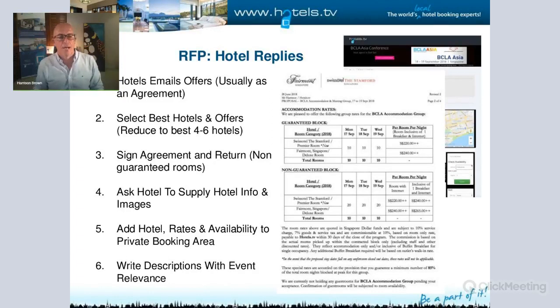Okay, so you ask the hotels to supply the hotel information to you in the images. You can get a lot of the images, this is more when we go and create the private booking area in the next session, but whilst you're talking to them, you might as well ask them, how do I get some images that we can use on our page to help sell you best and promote you? So the hotels will actually send you those images and they'll send you some information about the hotel. Add the hotel, add the rates and availability then to the private booking area, and then you're up and running.